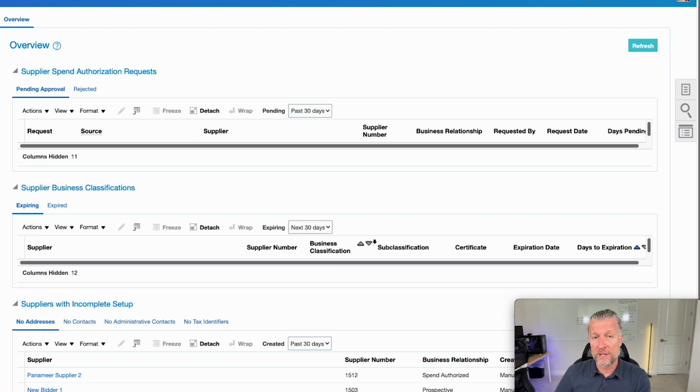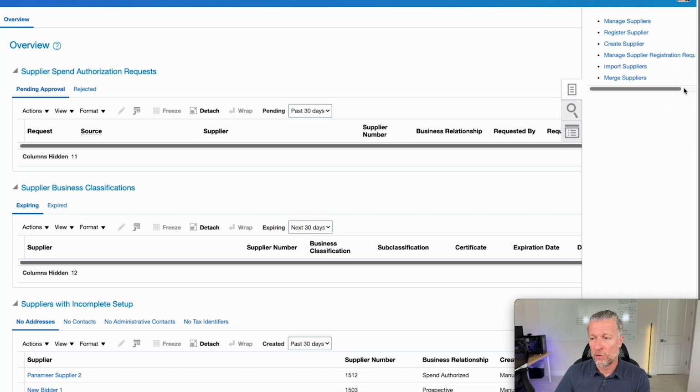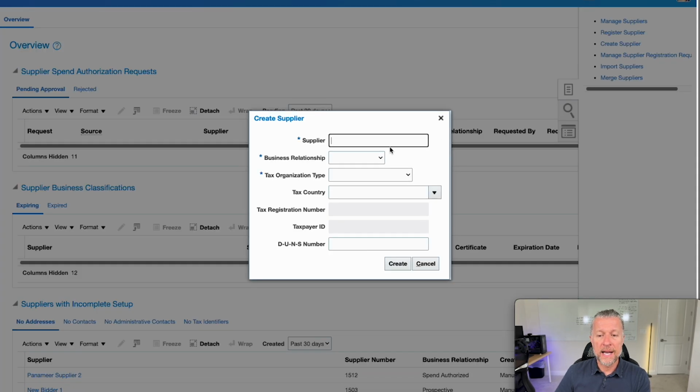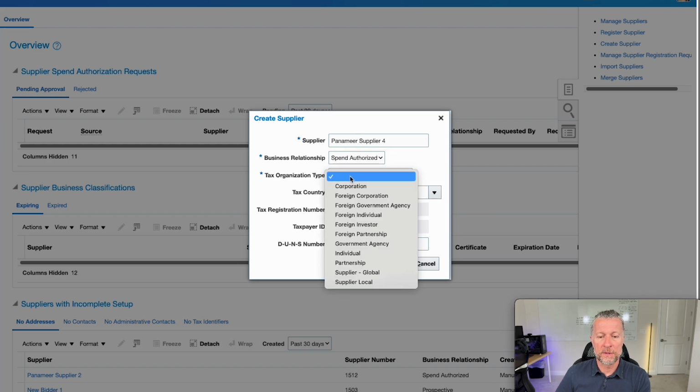So now that I have the supplier's application open, I'll go over here to the task panel, open it, and I'm going to click Create Supplier. So this is actually going to allow me to add all the information that I need related to just the profile of the supplier. Spend Authorized. So I'm going to set the business relationship to Spend Authorized.